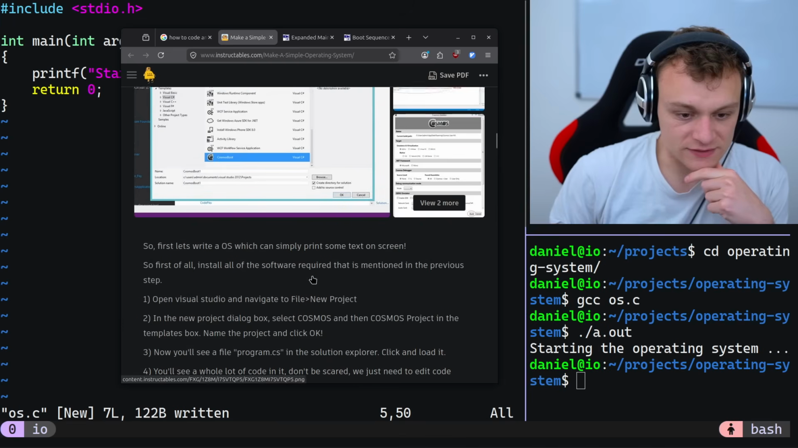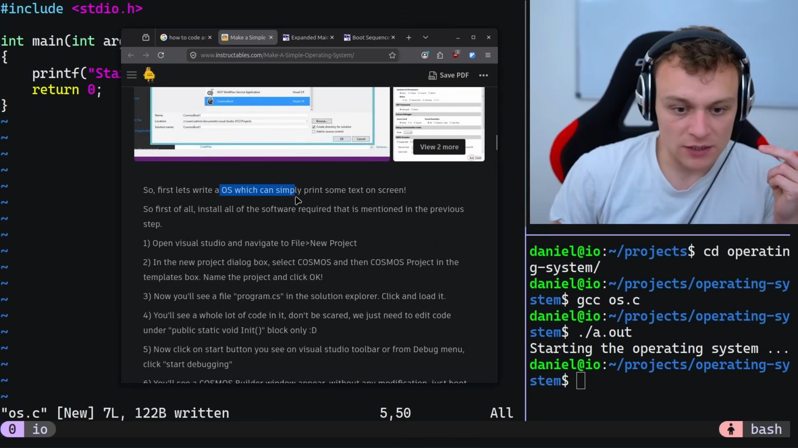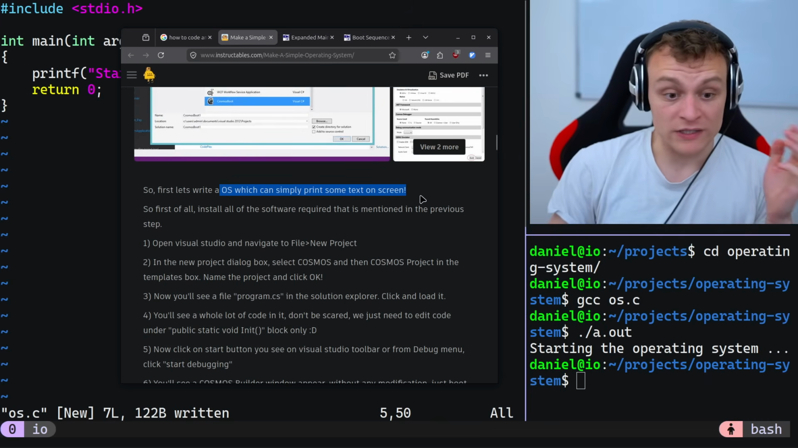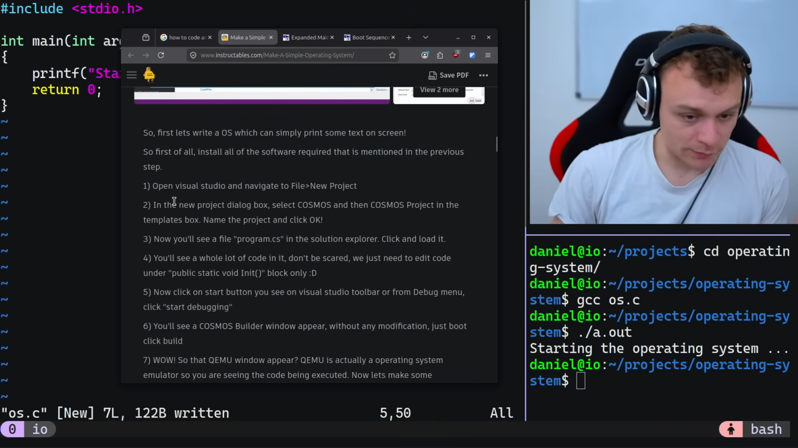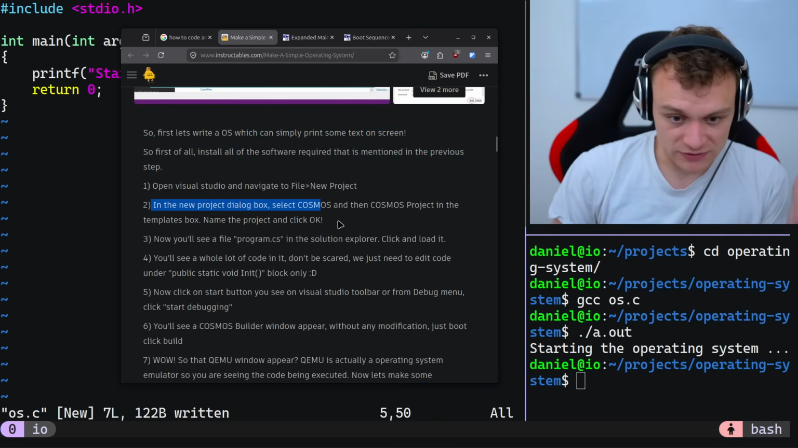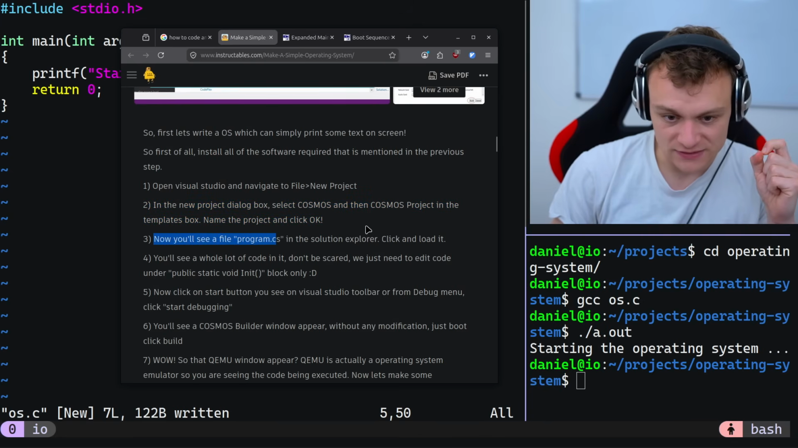Writing your first operating system. So first, let's write an OS which can simply print some text on the screen. Oh, that's perfect. Open Visual Studio. No, I'm not going to do that. In the new project dialog, select Cosmos. No, I'm not going to do that. Now you see a file, program.cs, in the Solution Explorer.